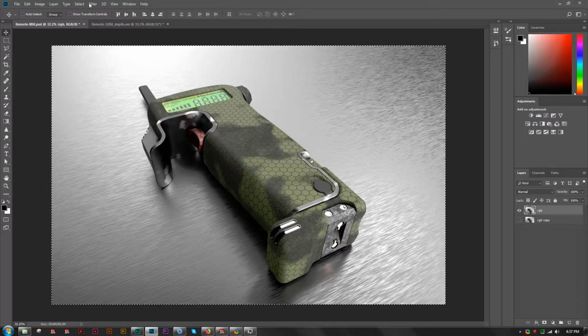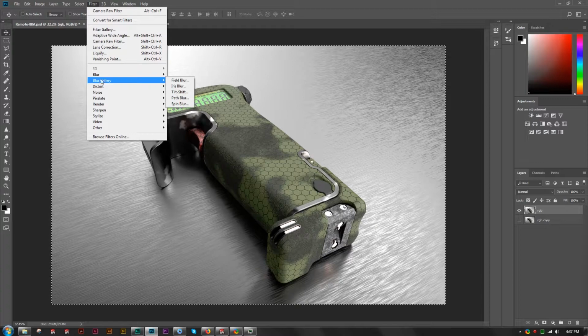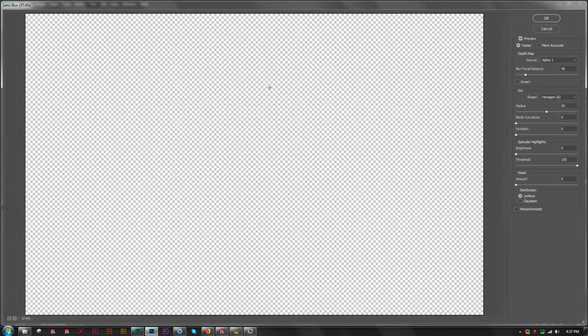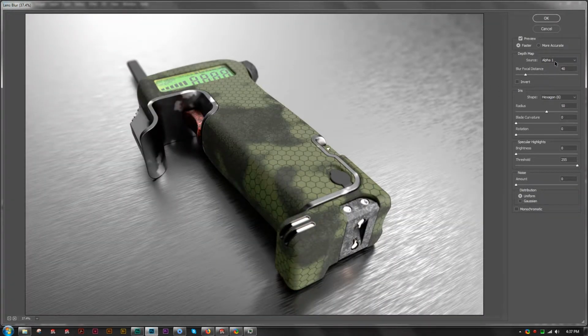Now, with the top one selected, Filter, Blur, Lens Blur. Now, yours may say something else, but because I've done this before, it's stuck on Alpha 1. The first thing you're going to do is go to Depth Map, Source, Alpha 1. That's telling this blur filter to use as a reference, as a map, the alpha channel that we've just pasted. So now Photoshop can use that light and dark value to change how it applies this blur filter.